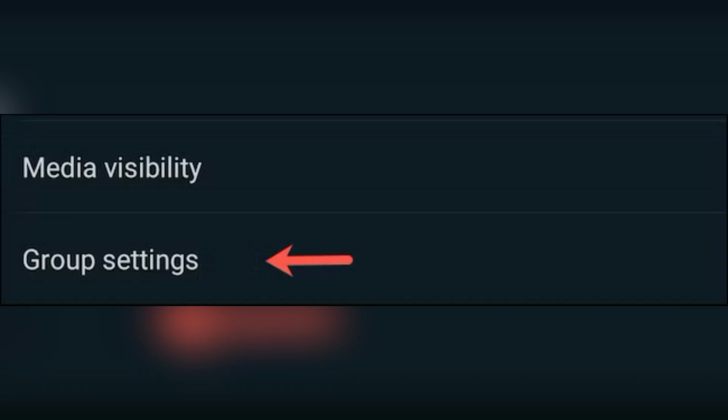Once you're inside the chat, tap the group's name at the top. This will open the group profile and settings. Scroll down until you see Group Settings and tap on it.